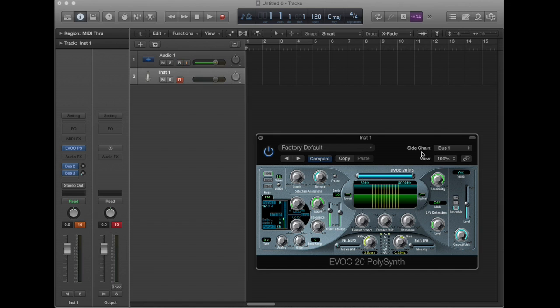Once I have the side chain set, I arm the track for recording so signal is going into it. I have input monitoring on, and if I hold down a key on my keyboard and speak, you start to hear that the vocoder is kicking into my sound. If it's a little too soft, I can bring up the level ever so slightly. It is really easy to clip. You need to be very careful that you do not clip.